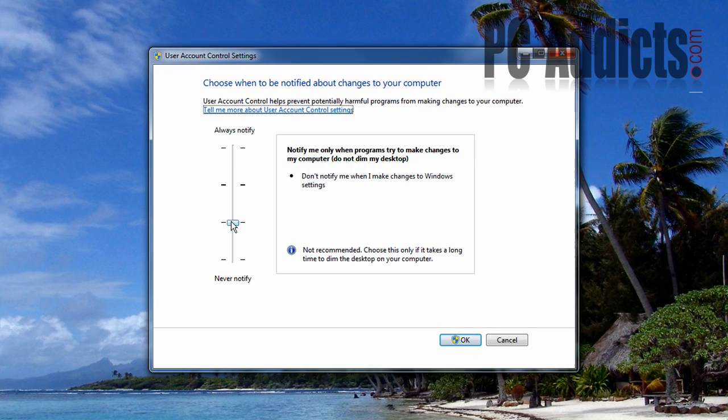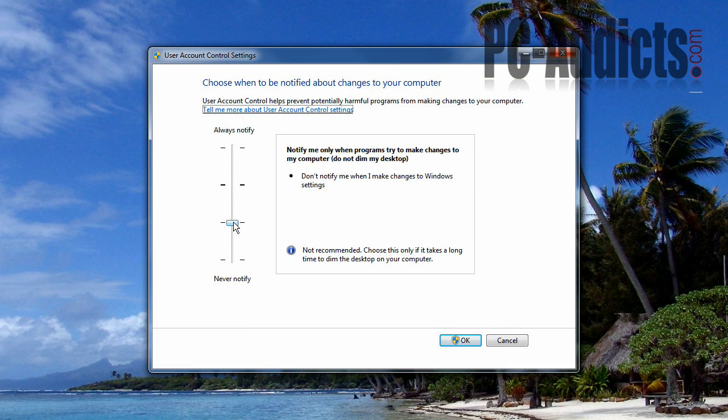You have this little slider, and you adjust the levels of protection you want and how you want it to behave. I think by default it's set there, which says default: notify me only when programs try to make changes to my computer. Don't notify me when I make changes to them. So anyway, I just drag it down one.